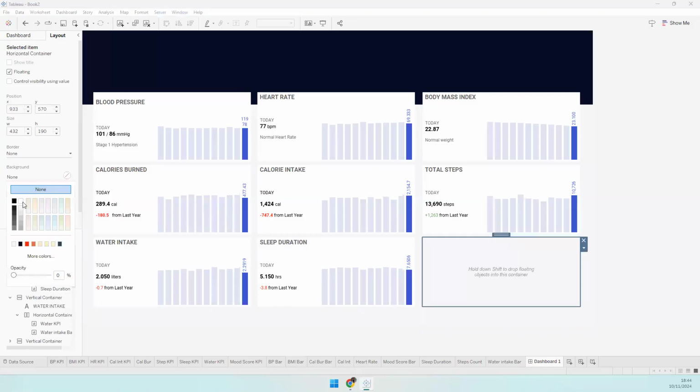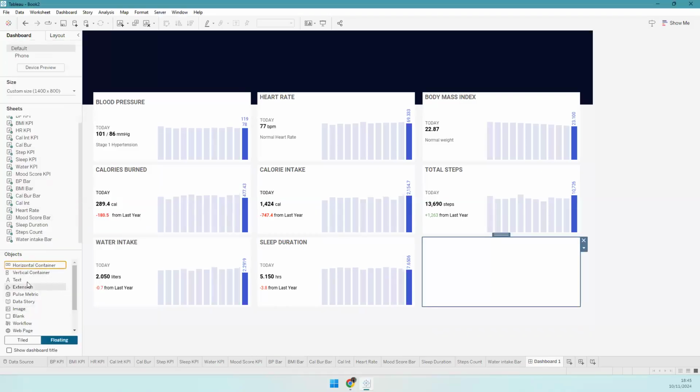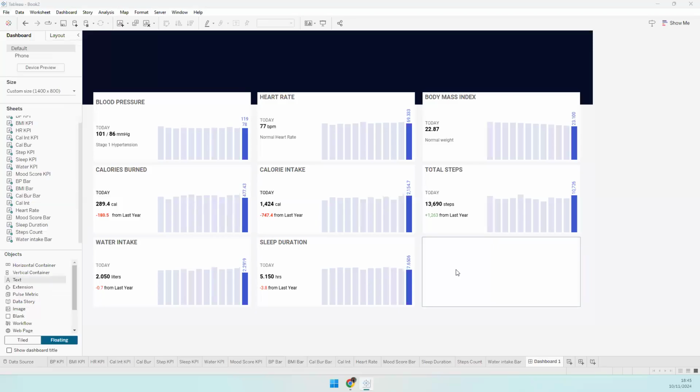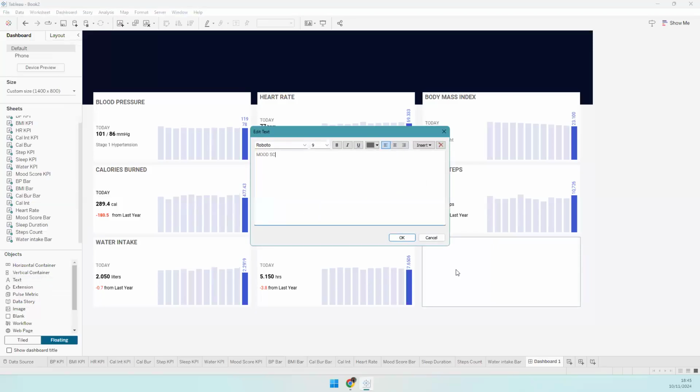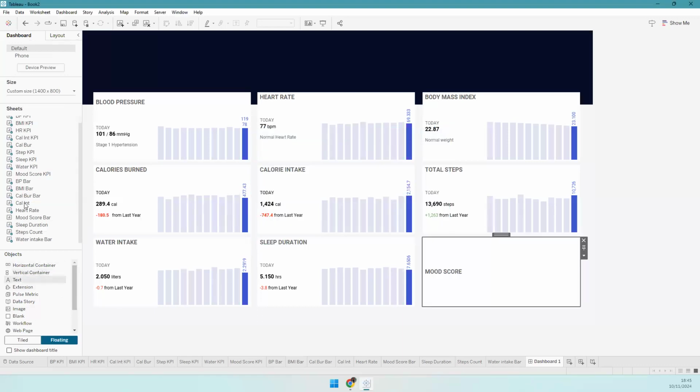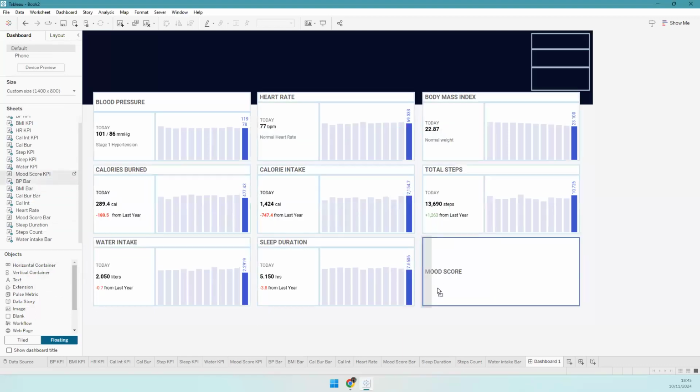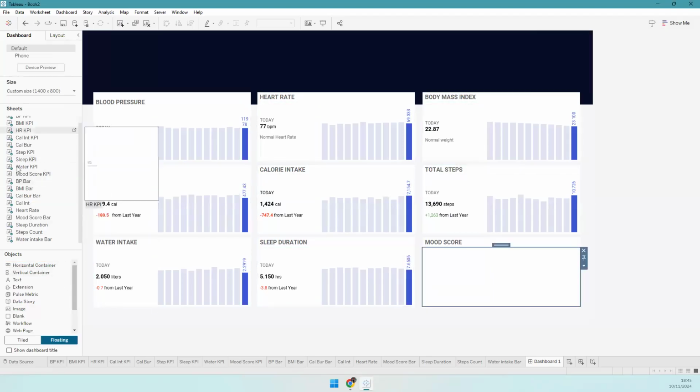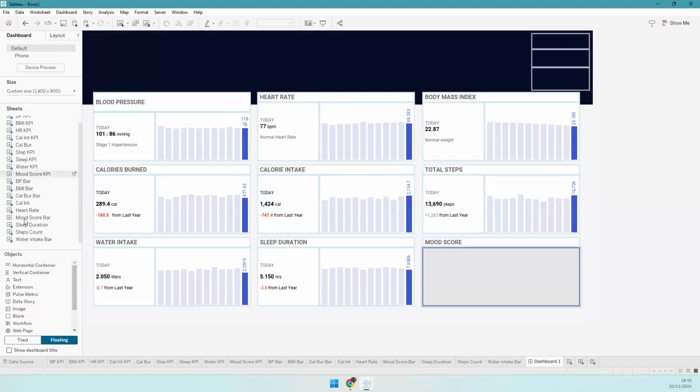And the background white, text inside, mood score, bold 12, mood score here. Okay, I'm going to put my horizontal container first, then mood score KPI here, mood score bar here.